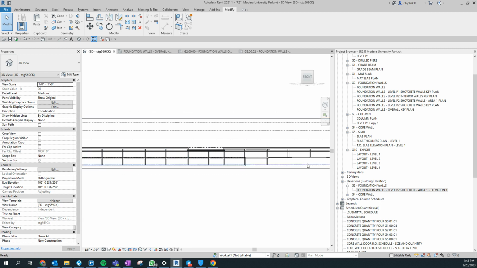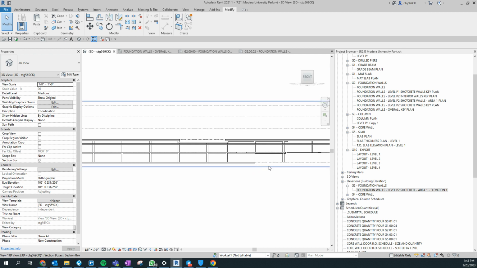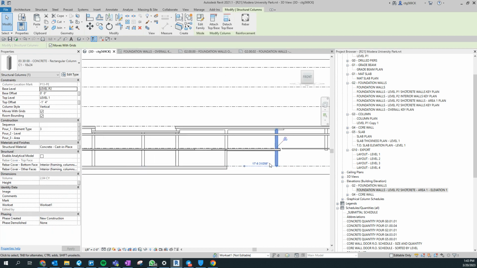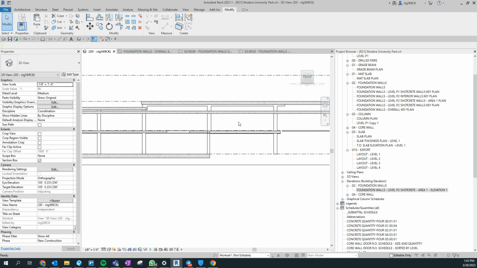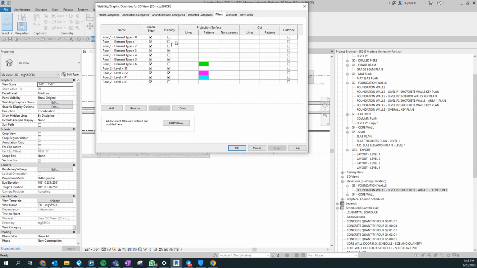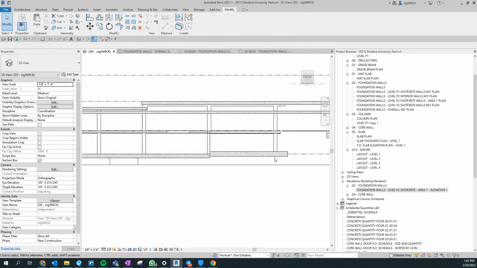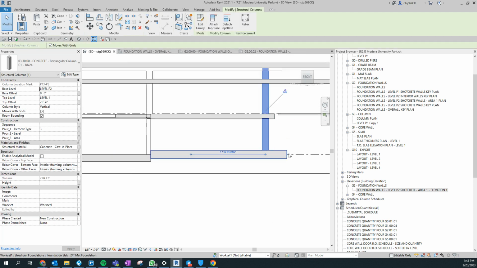So I'm going to just do the ones that are, this seems kind of strange. Maybe there's a footing or something underneath. Let's see here. Yeah, looks like there's a footing there. Yeah, it's fine to turn on the one pour as well.